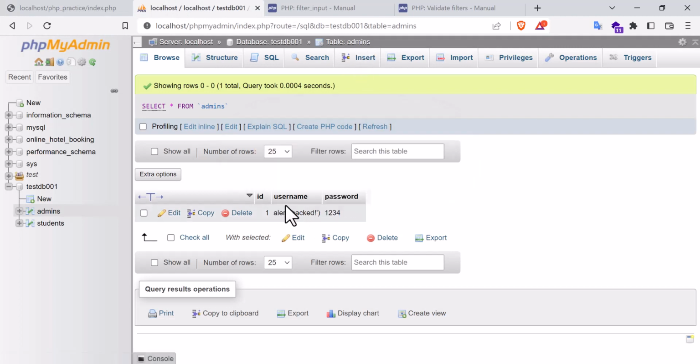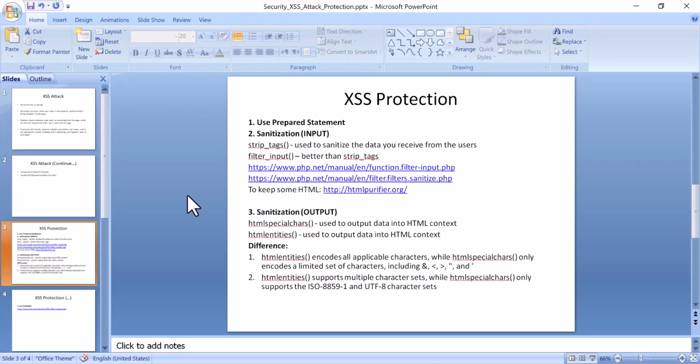When the data is inserted into the database, I removed all the HTML tags. Script is an HTML tag, so I removed it. Without the script tag, the alert will not actually work on the home page. If you run it, you will normally see the username alert hacked, but there are actually no tags here. So this is one type of sanitization, where you can use strip tags.